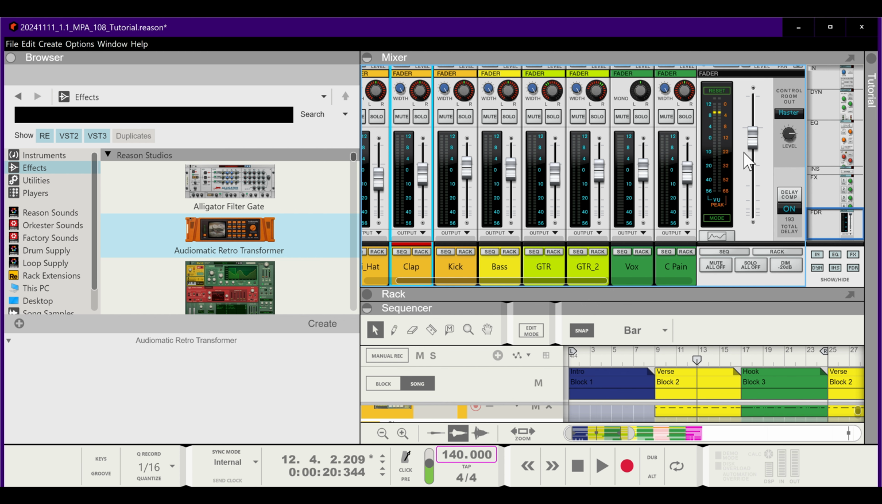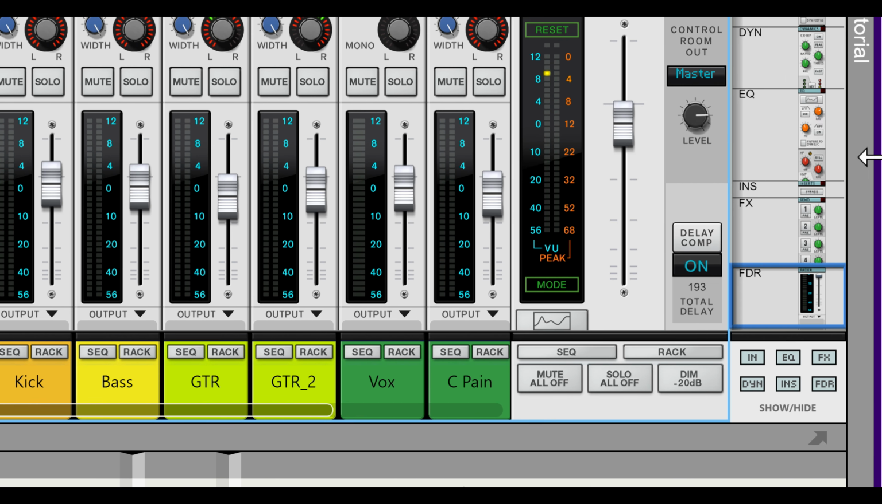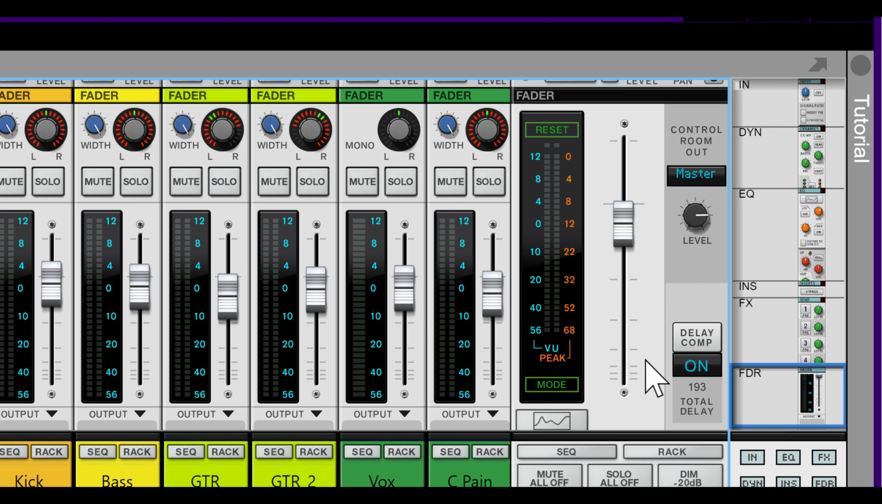Alright, remember what I said. Name of the game, especially in the Spotify era, is to get your mix as loud as you can without distorting. We do not want any red. Once you're red, it makes you dead.